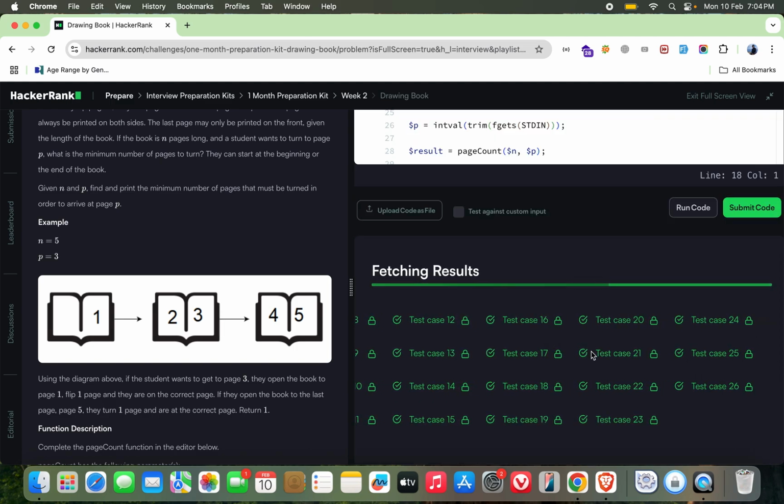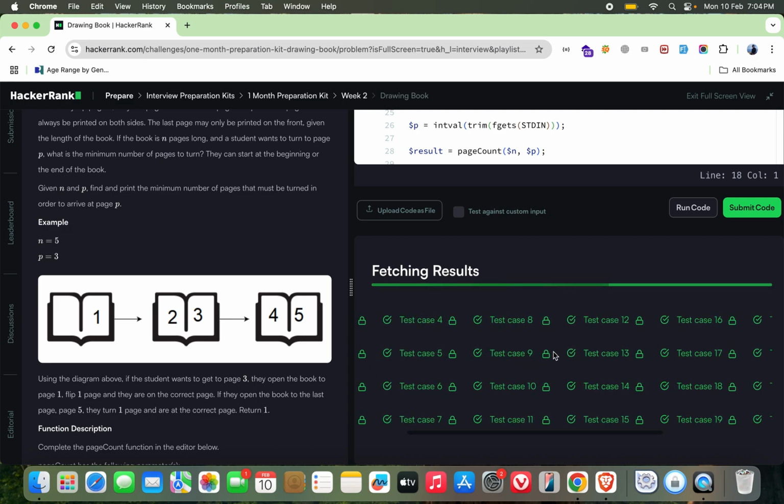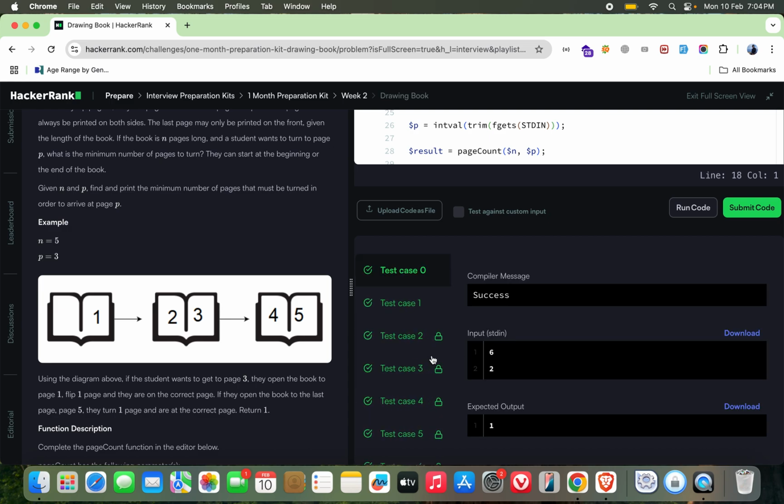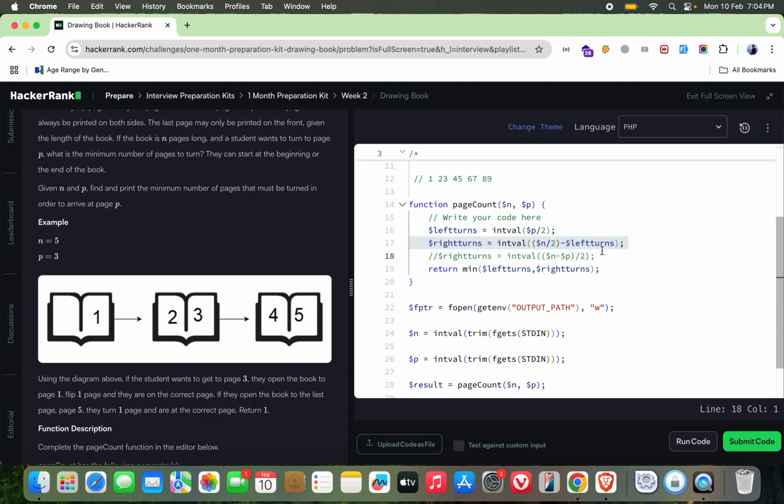Oh my god, we have passed all the test cases. Cheers. We have passed all the test cases, so our answer is correct, and this should be the optimal solution as well.